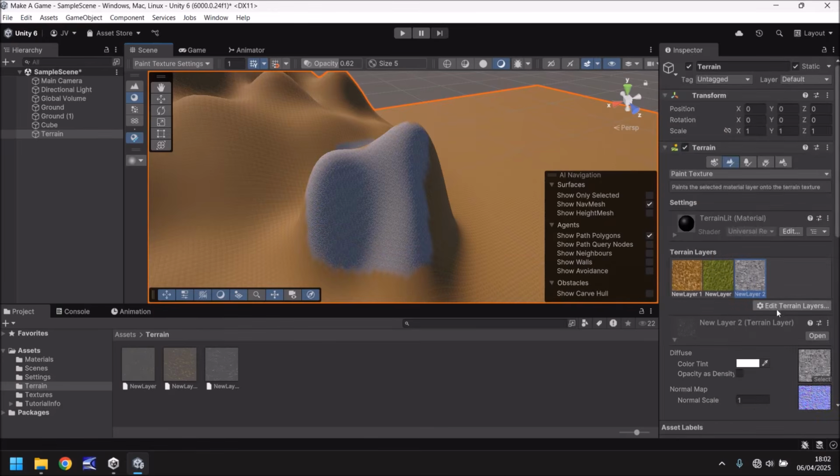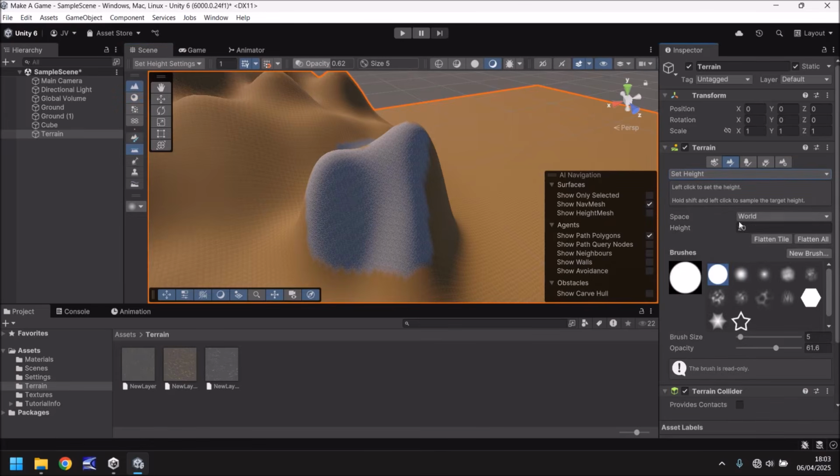So let's combine both of this now, okay? We want to flatten this area out now because it doesn't really look like a mountain. It's not mucky enough. It looks more like it should be flat ground. So although we've already painted it, let's go to set height, use the same brush as 20, and let's lower all that area like so.